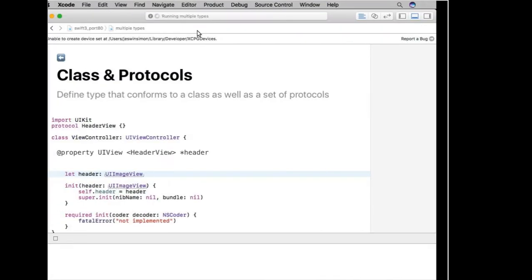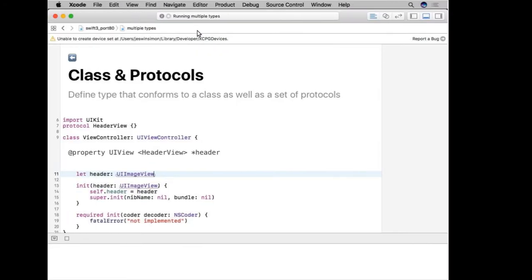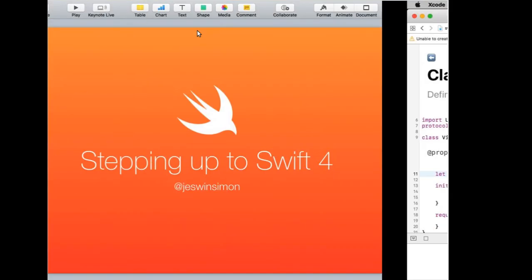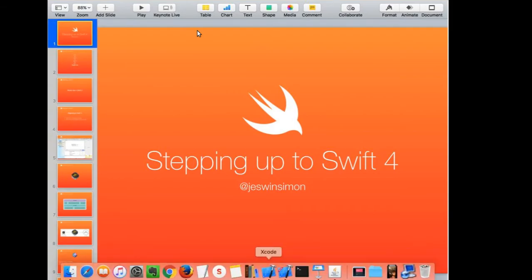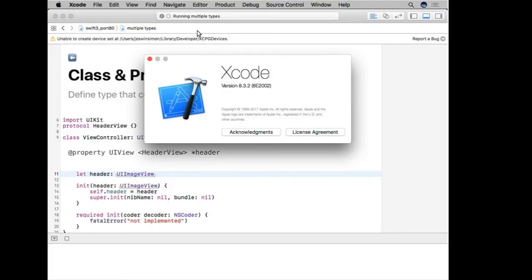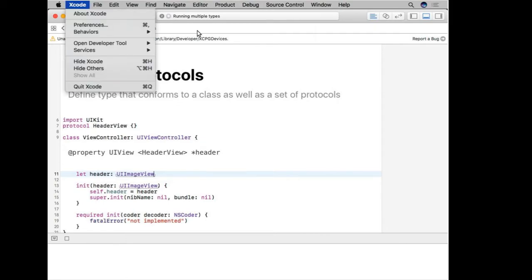Just Xcode. Yeah. This requires the latest 10.12.6, if you want to run Xcode 9 beta. This is the latest stable version. This is Xcode 8.3.2. Yeah, I'm running both at the same time, so I'm having some issues.